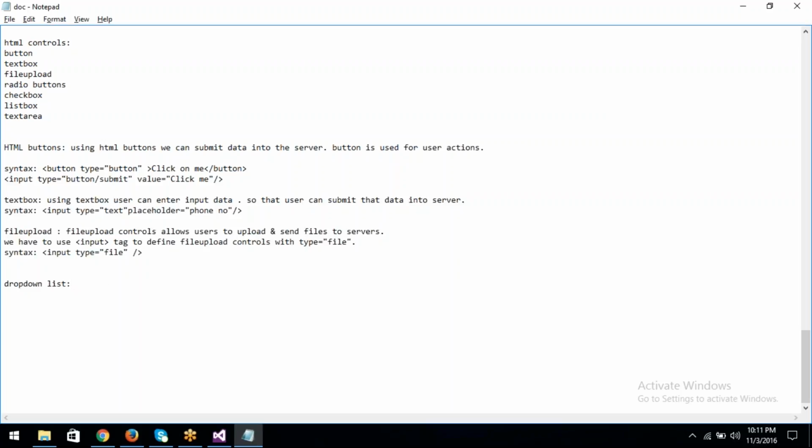Okay, so next control is drop down list, and this drop down list is used to select options from a list of options. To select only one option from a list of options, use drop down list.